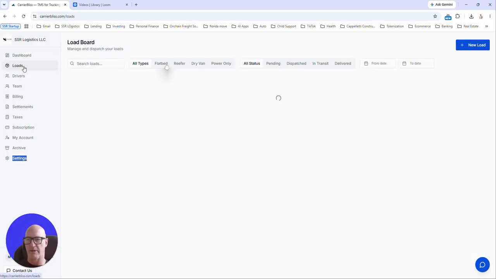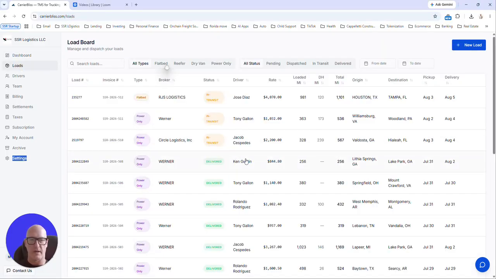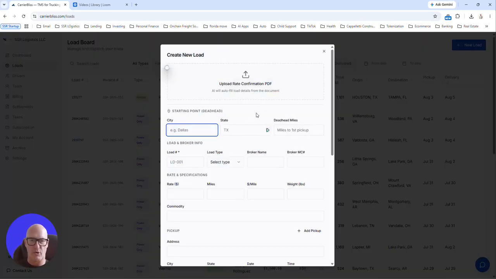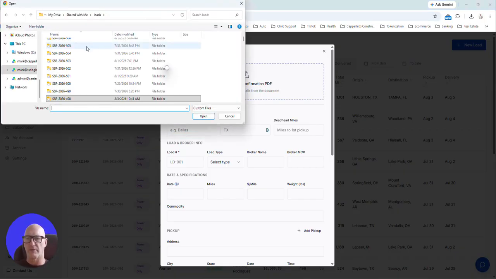The next tab is your loads board, and this is where you see all your loads. And here's how we get loads into the system. What we'll do is create a new load. You can put in your starting point to calculate your deadhead, and you can do that at any time. But right now, let's just upload a rate confirmation. We will just choose any one.